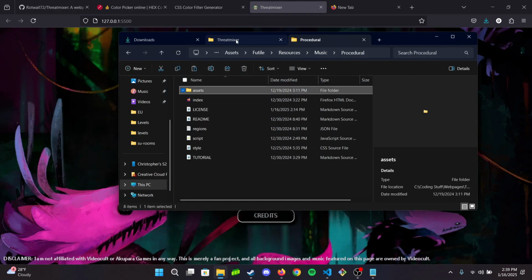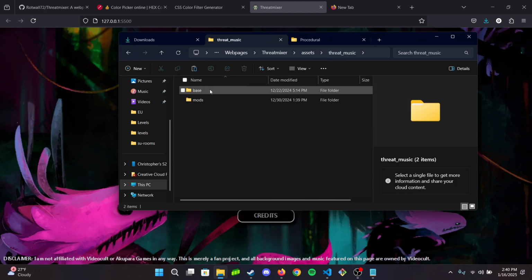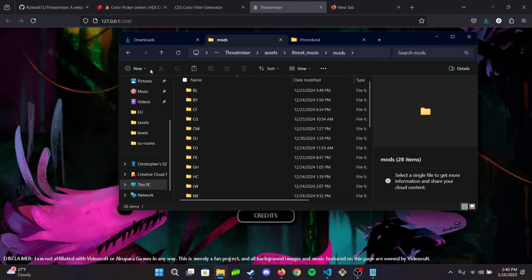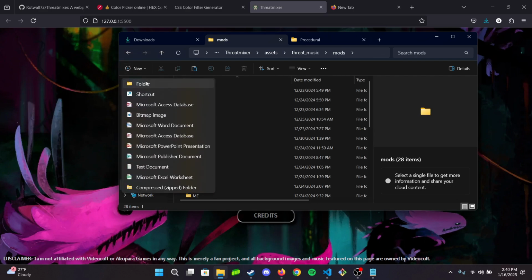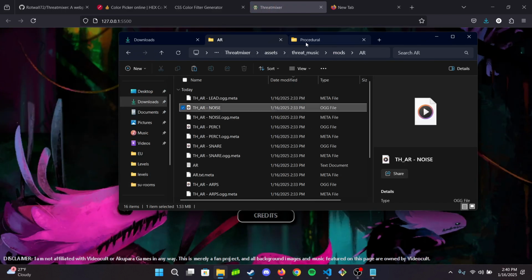Very cool. So what we're gonna do is go back into Threatmixer. Go to Assets, Threat Music. I'm gonna go into Mods because that is the type of region that we're adding. I'm gonna create a new folder, and I'm gonna use the AetherRidge acronym, which is luckily very easy. It's just AR. Very easy to remember.